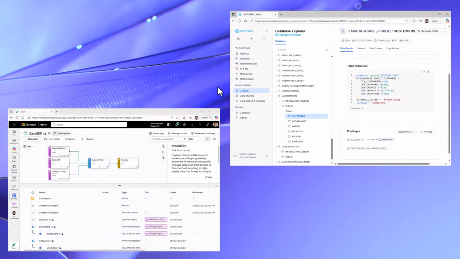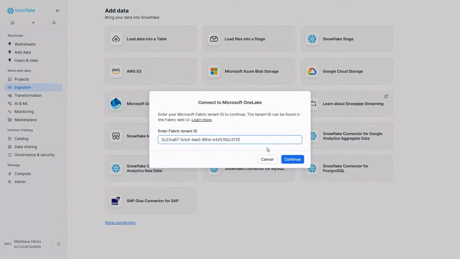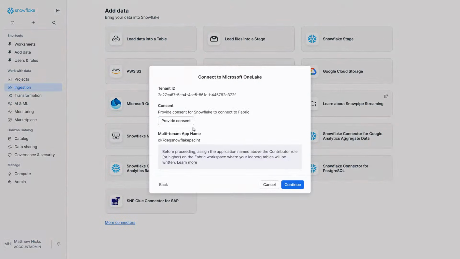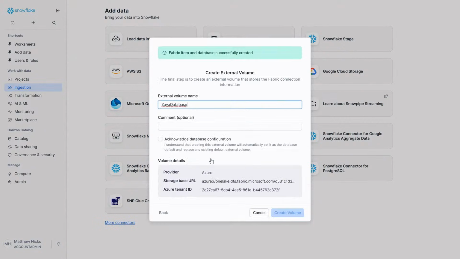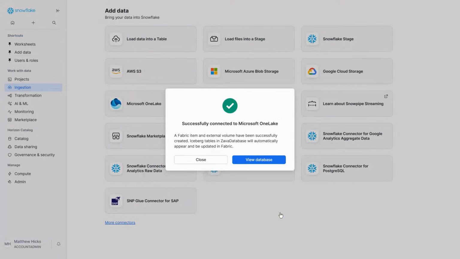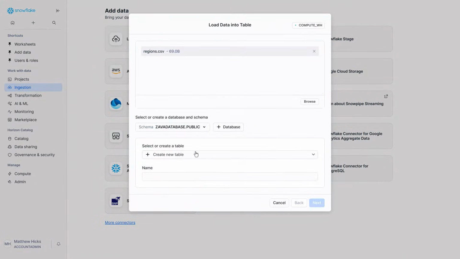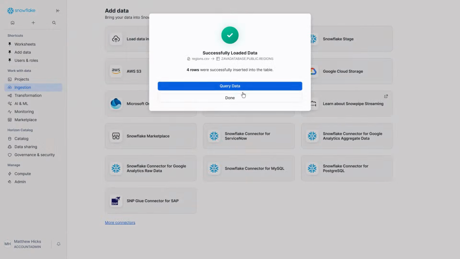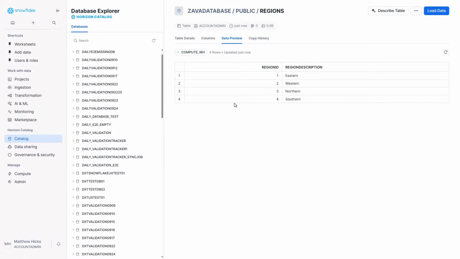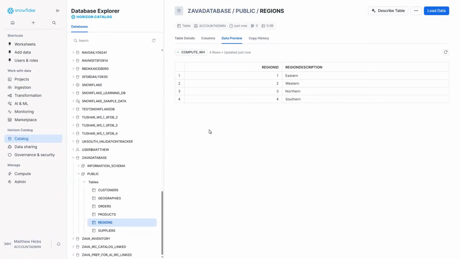Let's start in Snowflake and see how this works. I'm going to create a new database for some customer loyalty program data. Snowflake will directly store the data for the database in OneLake in Fabric. Let's add some data to the new database. And keeping things simple, I'm just going to upload some CSV data, review the column mappings, and now my data is loaded. I can see my data here in Snowflake, but now let's switch over to Fabric.